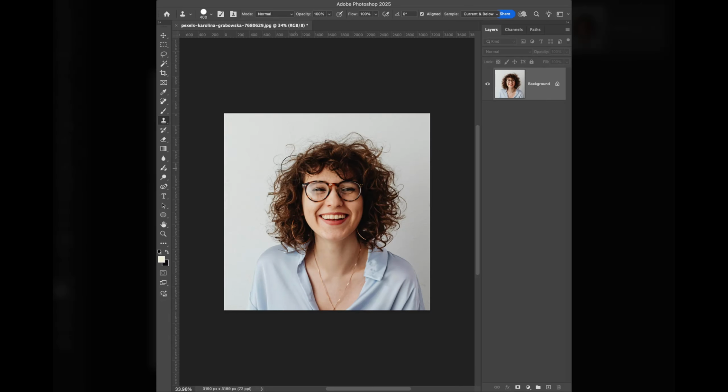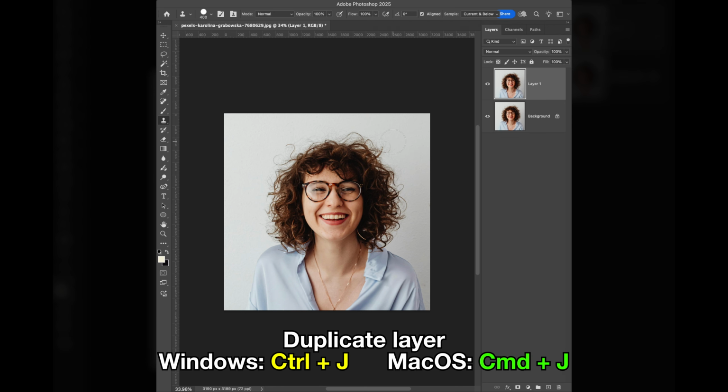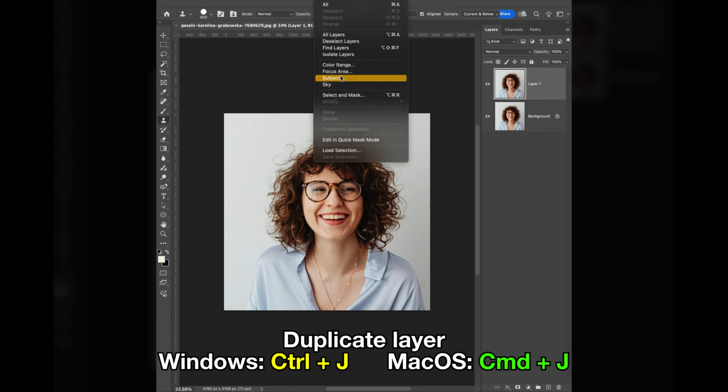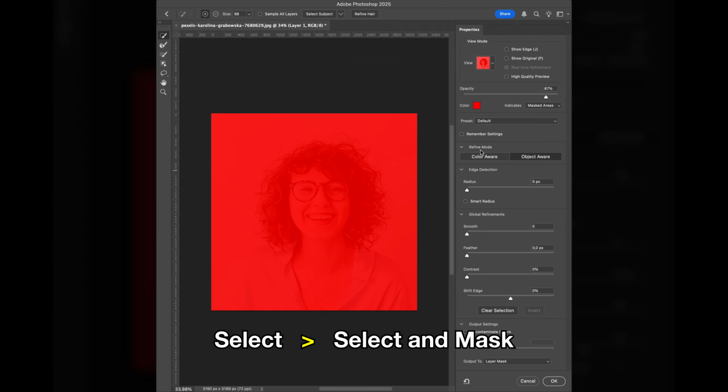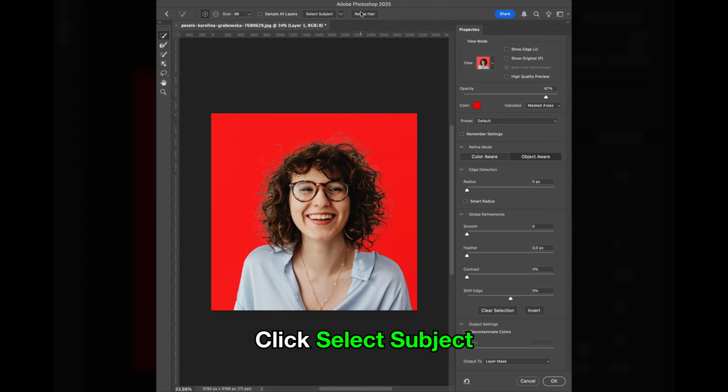To show you how to remove the background of the image when your subject has hair in it. Command J to duplicate layer, go to select, select and mask, click select subject, and then refine hair. It removed some white background things from here.